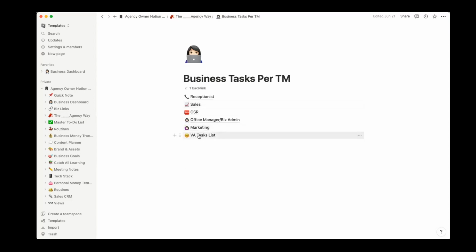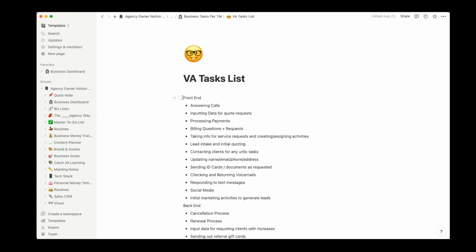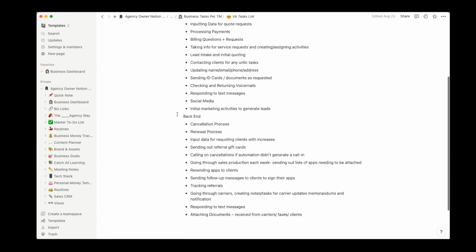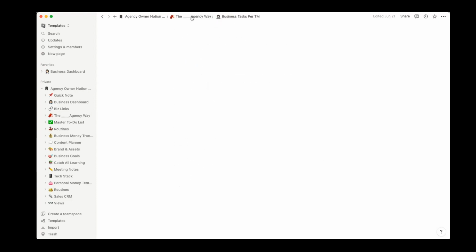And I know VAs are a huge buzzword around our industry and really in any business nowadays. And we've got some front end things a VA can do and some back end things a VA can do. So this is really helpful.